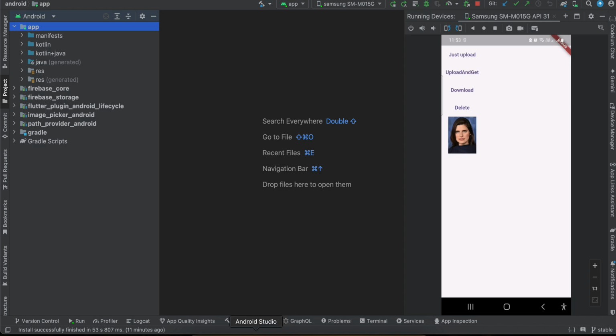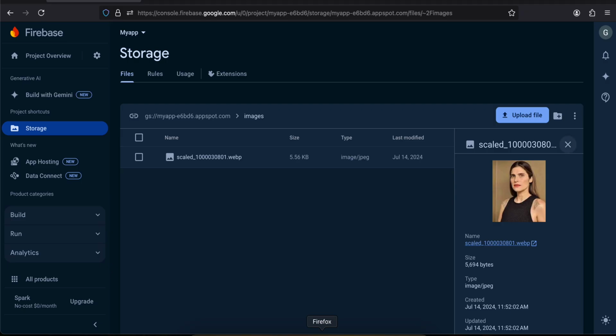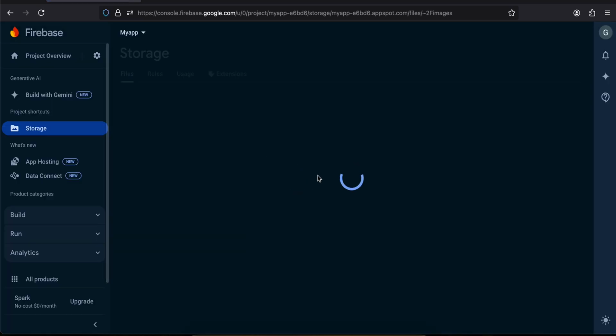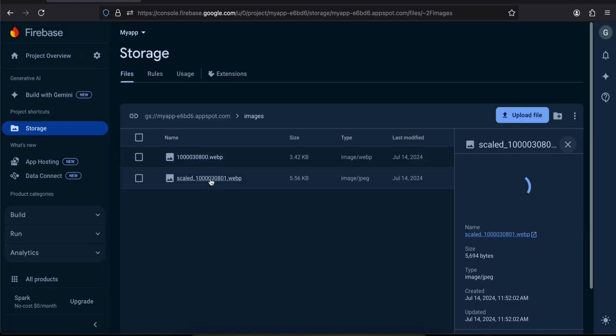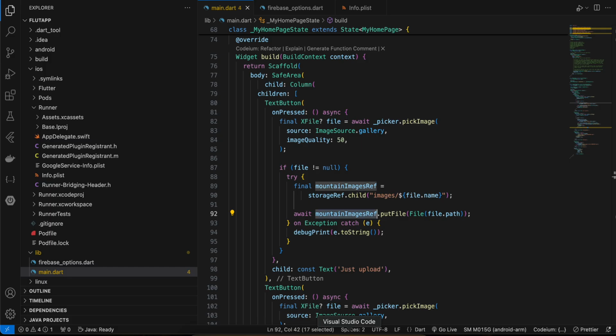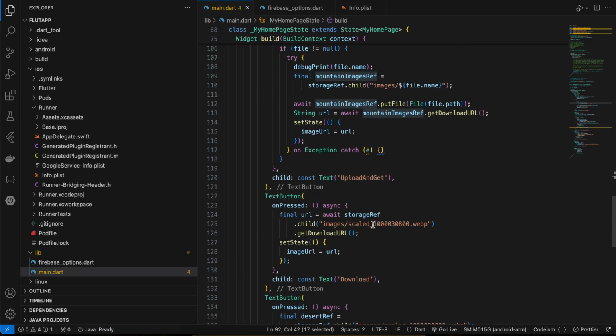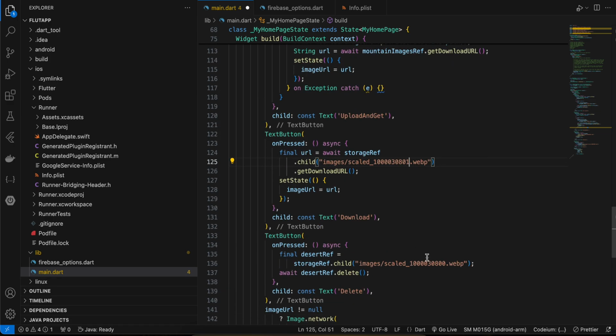Okay, is there some issue? I'm not sure, maybe the image name might have been changed. So I'll just refresh it to check. Yeah, the image seems fine. Let me quickly check if the image name has been changed or not. Okay, the image name has been changed. It is 30801. Okay, and this should also be changed, 30801.